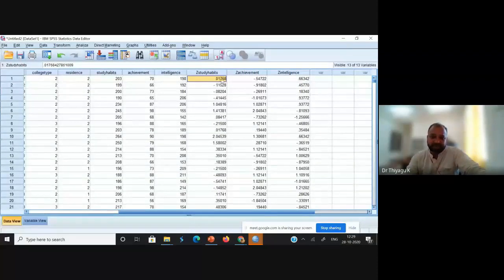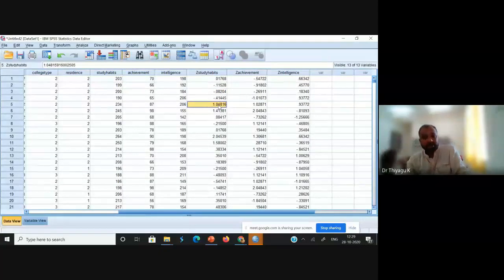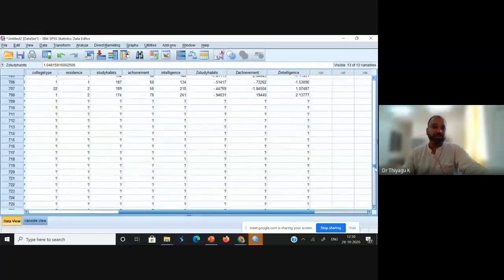What is it? 0.17 represents what? The study habits 203 lies above the mean score. So minus represents below the mean score. Did you get it clear? Minus represents the deviation below the mean. Plus symbol represents above the mean score. I hope now you understand. If you want to use this kind of standard score, it's not compulsory. If you need, you can use this Z score also. Right now, I move to the next option.